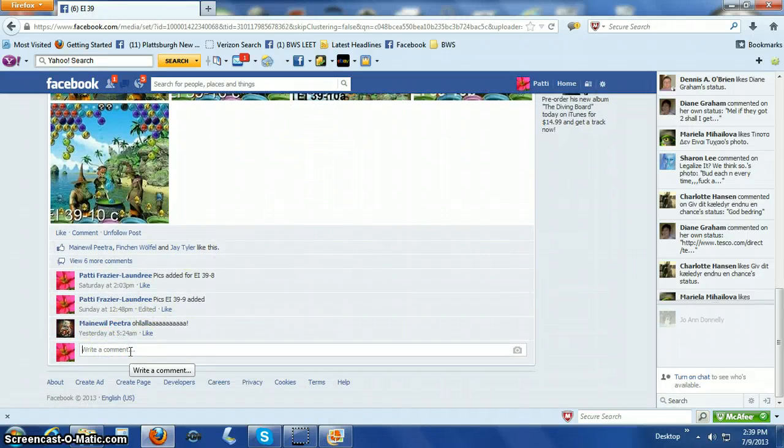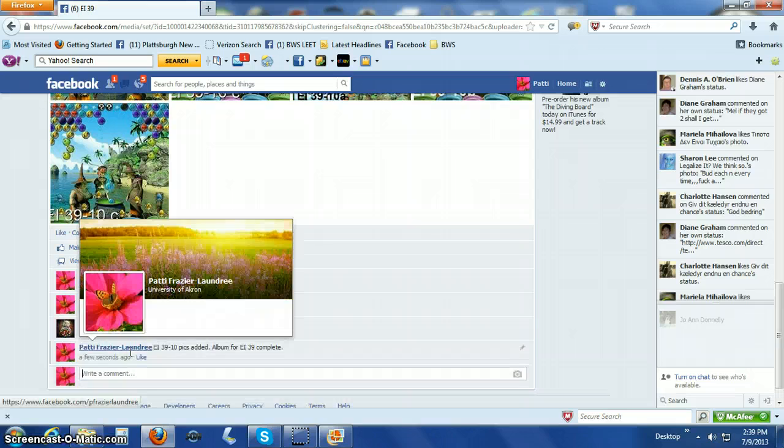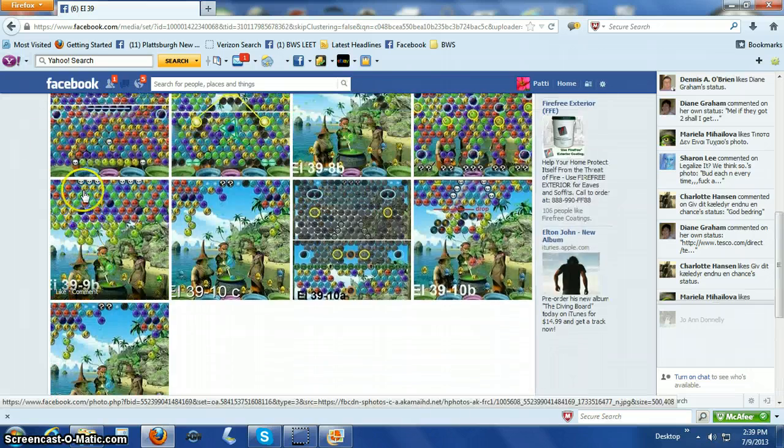Always write the comment at the bottom of the picture before you go back in the group. You put EI 3910 pics added. And then in this particular case, I would put album for EI 39 complete. Enter. That's all there is to that one. I put in my last picture.